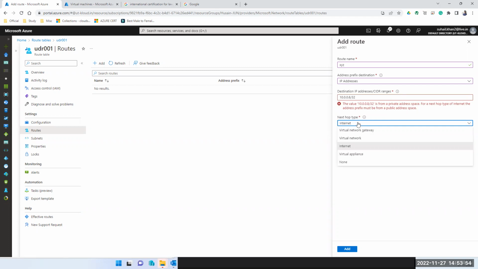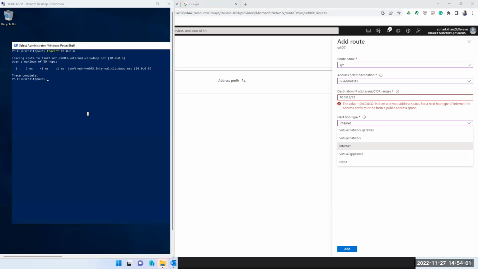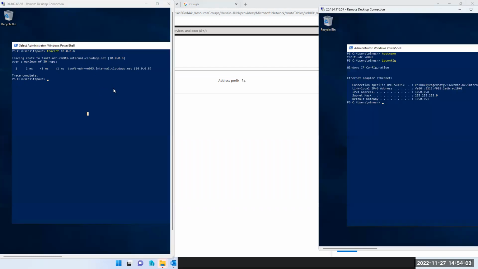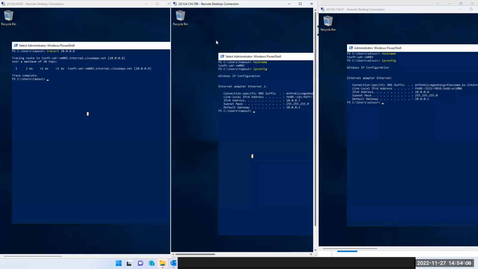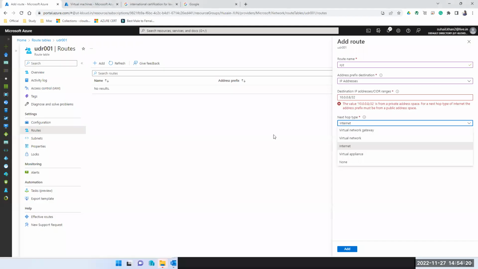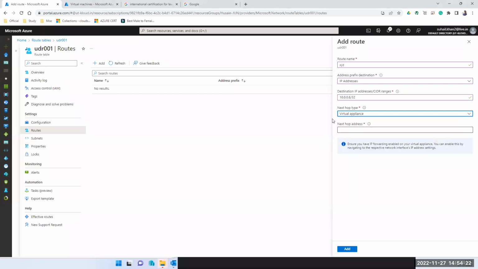But what is our requirement in this case? All requests going from machine 1 to machine 3 are as of now happening directly, but they should go through machine 2. Now, what is this machine 2? It is an appliance. It can be a virtual machine, a router, hardware, or a small piece of software. It can be everything, so that is called an appliance. So I select virtual appliance here, and it asks me the IP address of my next hop.